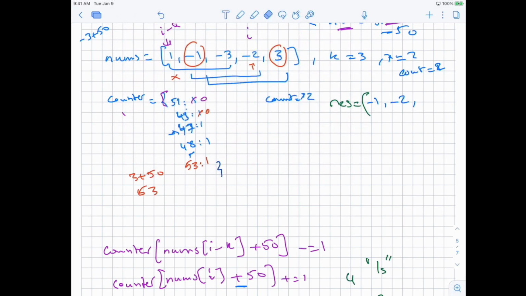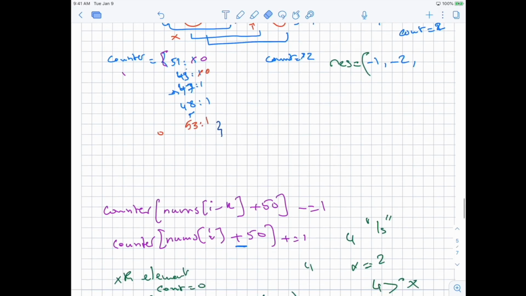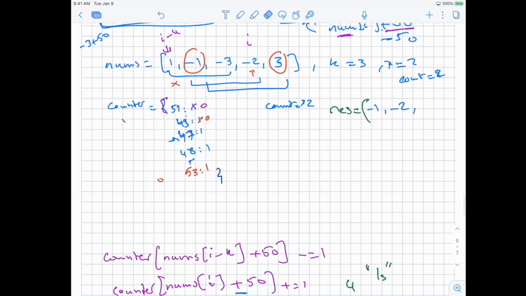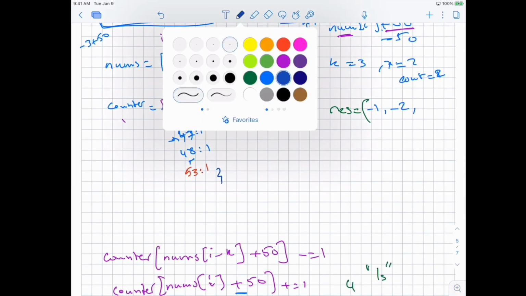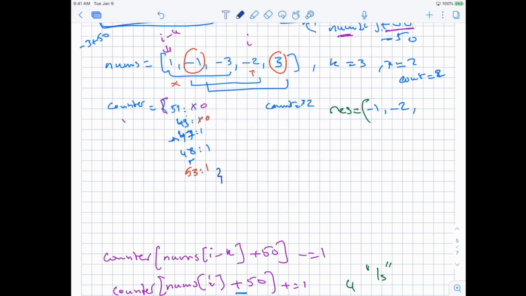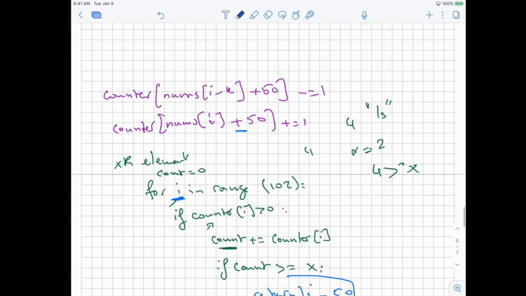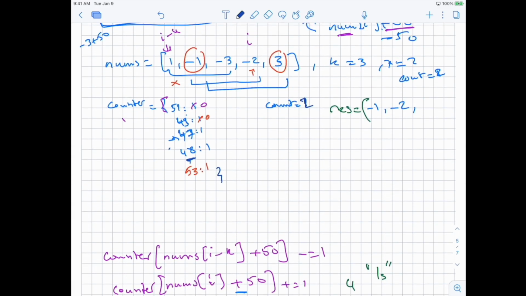And now we traverse up to 102. The first one we reach is going to be 47, so count is now equal to 1. The second one is 48, so count is now equal to 2. So this one is the second smallest. To add it, we do i minus 50, which is 48 minus 50, which gives us minus 2. And we return this. We are done.